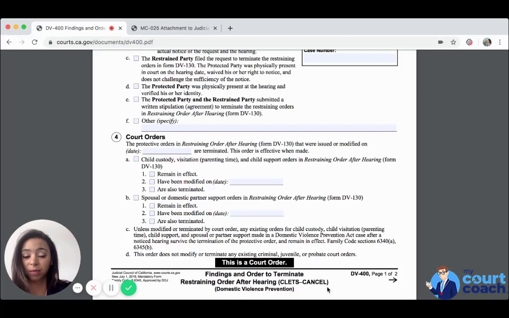Unless modified or terminated by court order, any existing orders for custody, visitation, child support, spousal support made in the Domestic Violence Prevention Act case after a noticed hearing survive the termination of the protective order and remain in effect. This order does not modify or terminate any existing criminal, juvenile, or probate court orders.